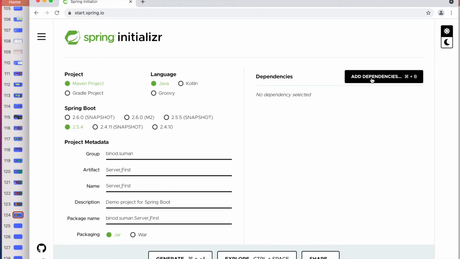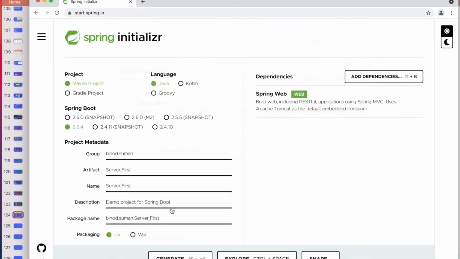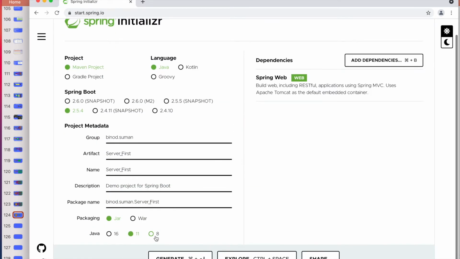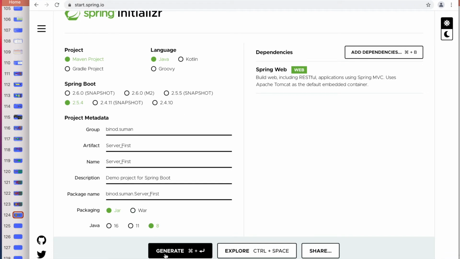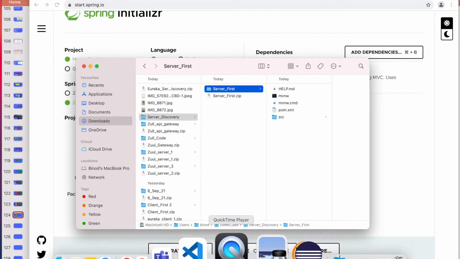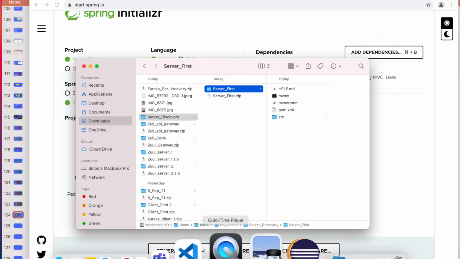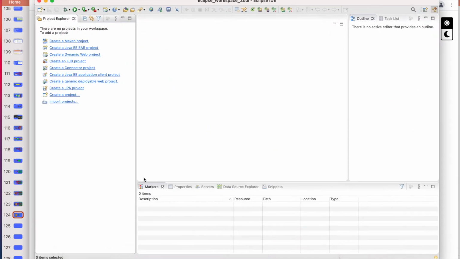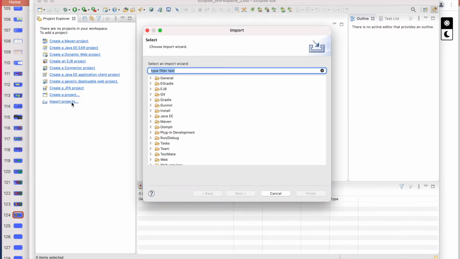Right. I need only the web. So choose the Spring Web. That's it. And Java 8 as per your Java version. And here you can see we have the generate button. You generate it. The moment it generates, it will download the server first. Right. Now go to Eclipse and import that project. Click here, import. That is the Maven project.